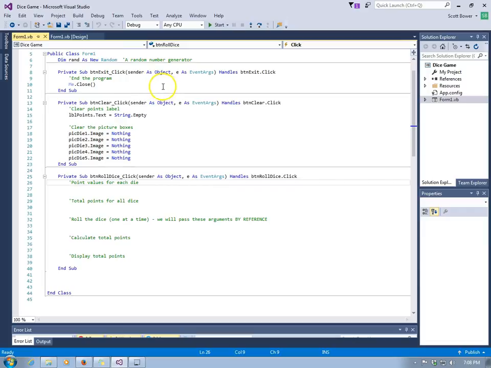We've got a random object all set to generate random integers for us. We've got a clear event also. We're going to need some variables, 5 of them for each of the dice for their point values. We'll calculate the total points, and we're going to activate a sub that will pass things by reference. We'll calculate the total points and display them.